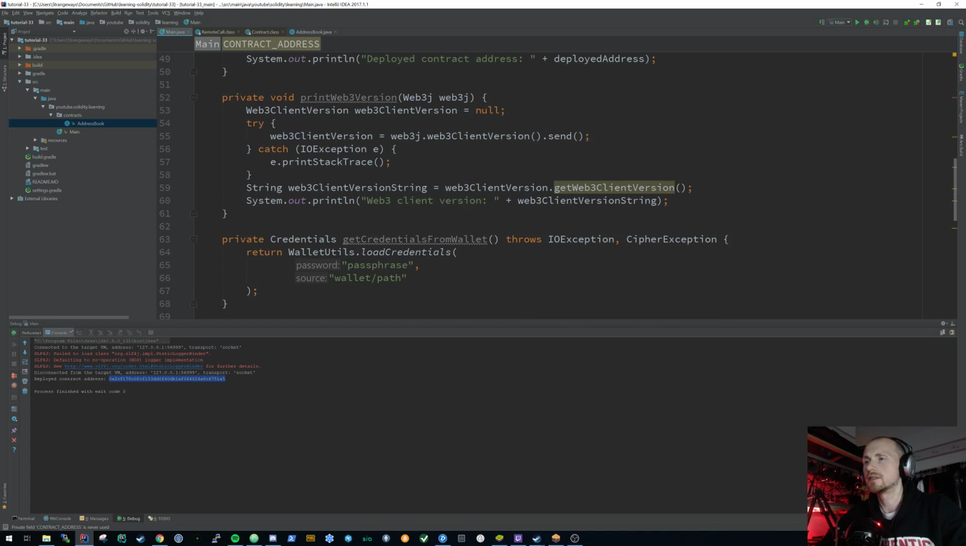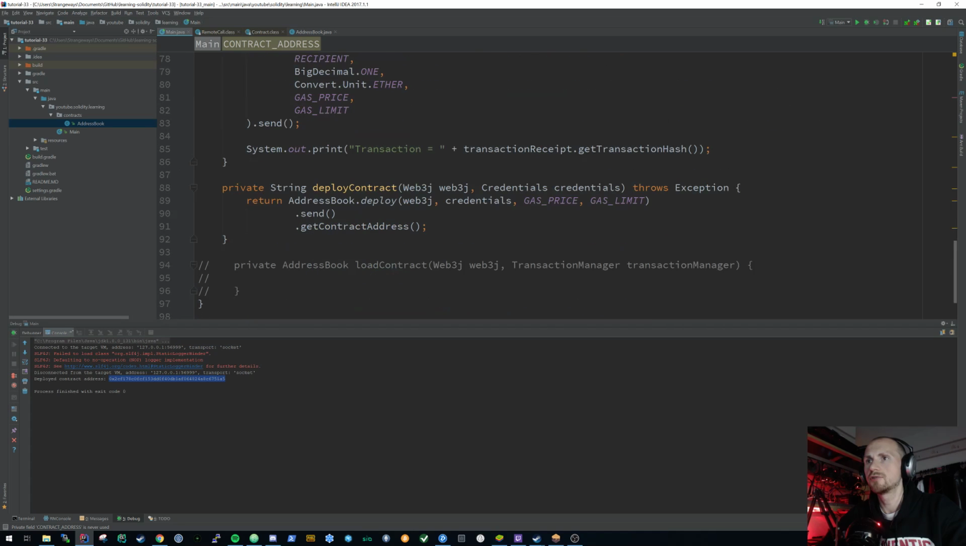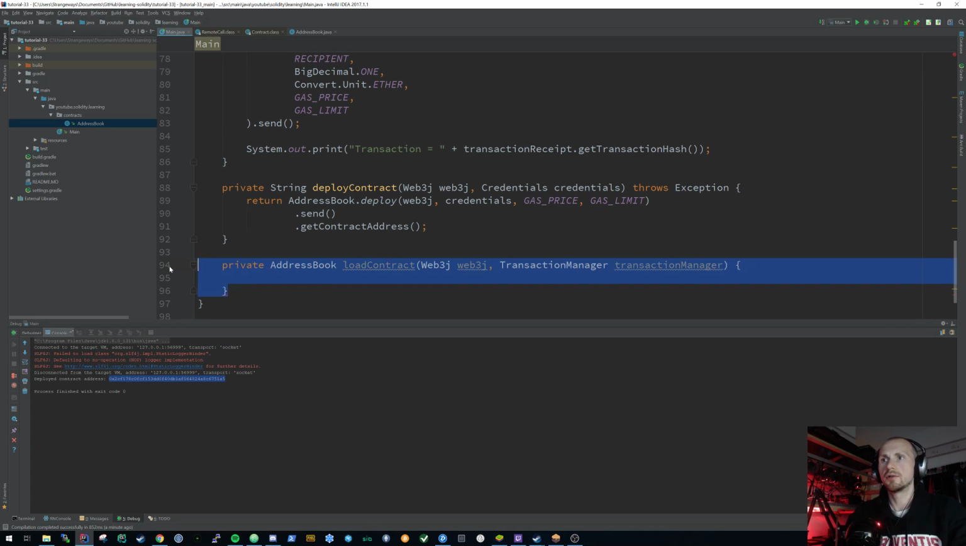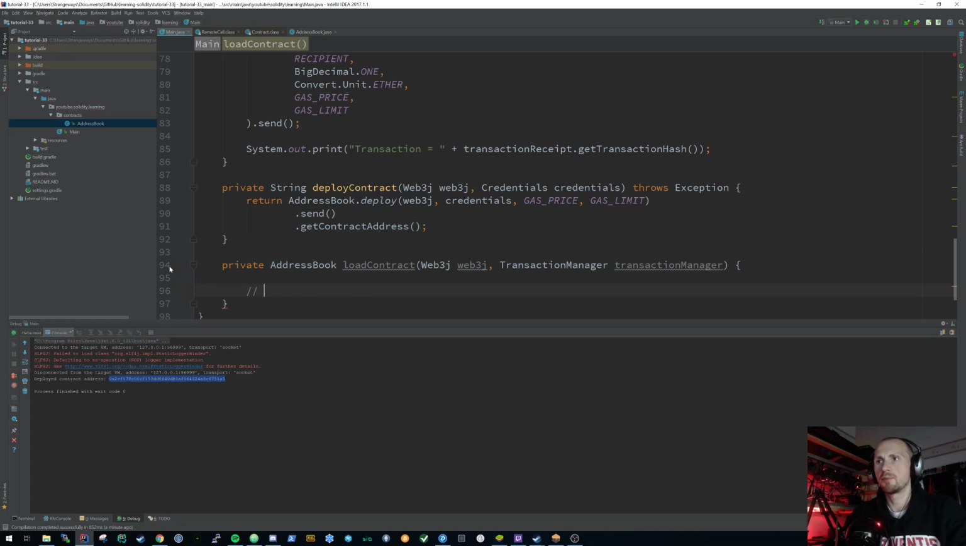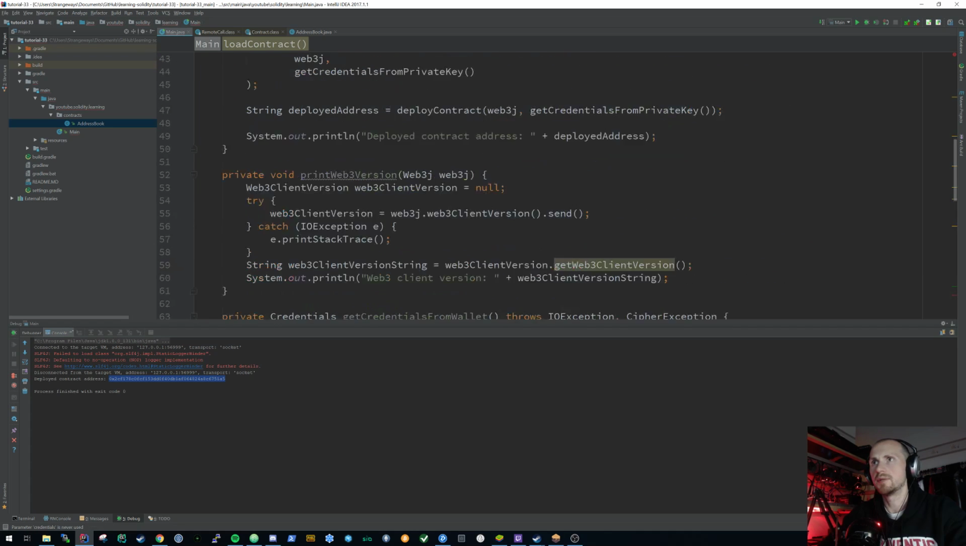Let's start having a look at the next thing that we're going to need to do. Obviously, we have the contract's address, so we no longer need to call the deploy. Now we're going to need to call the load contract. To avoid any issues that I previously had with the transaction manager, I'm going to switch this to the credentials, just to make life a little bit easier.